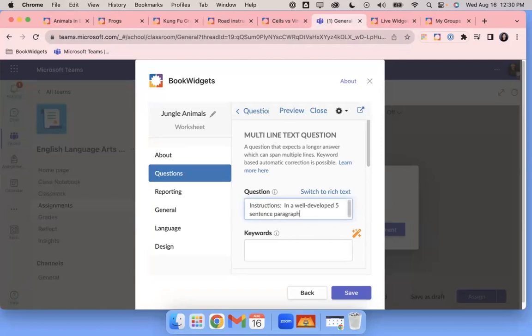I'm going to ask my students to write a 5-sentence paragraph. And I'm going to ask them to tell me about their favorite jungle animal. I'm going to remind them that I need 5 sentences. We've been practicing adjectives, so I'm going to also ask them to include 3 adjectives.